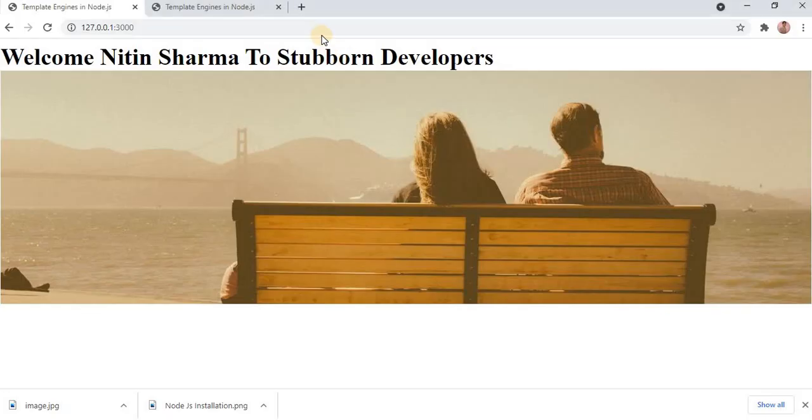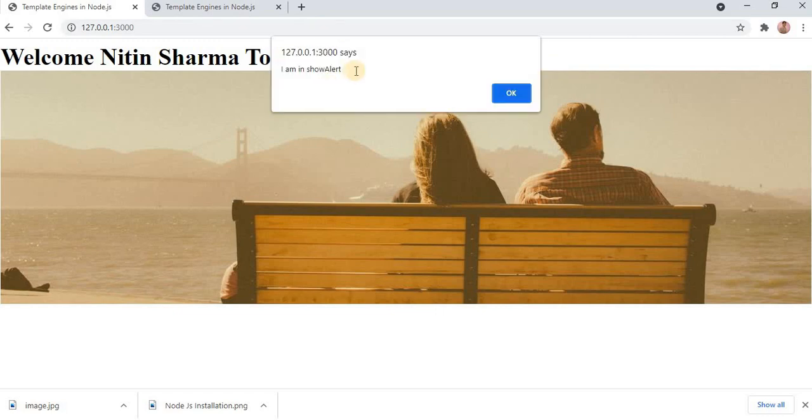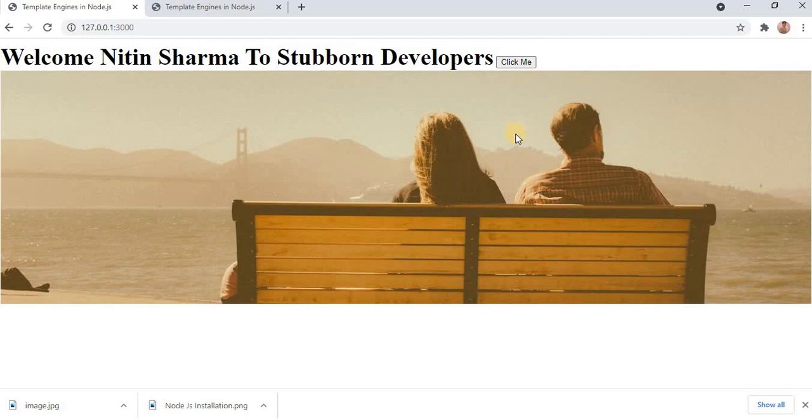I will go to my browser and refresh my screen. Yes, guys, you can see the button is visible here, that is click me, and I will click on it. And you can see I can easily get the alert, whatever I have put in my function. So I hope you have understood how we can use CSS, JS and images in our web app using the Node.js Express framework.